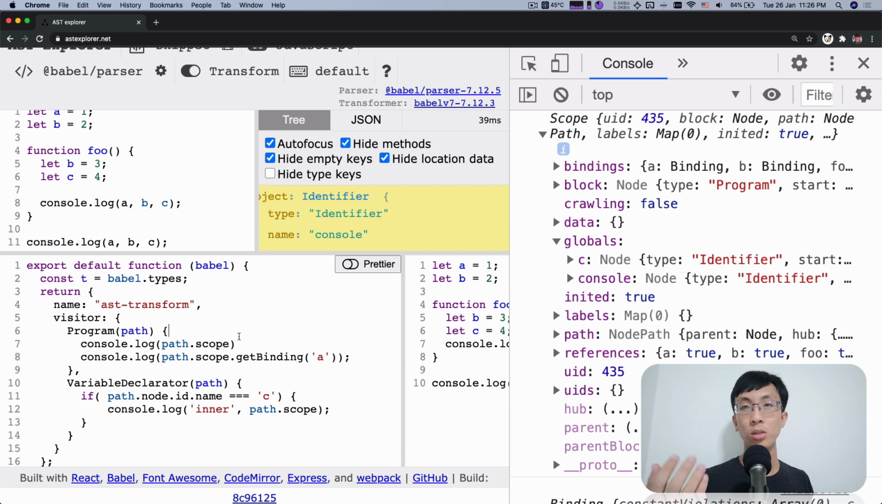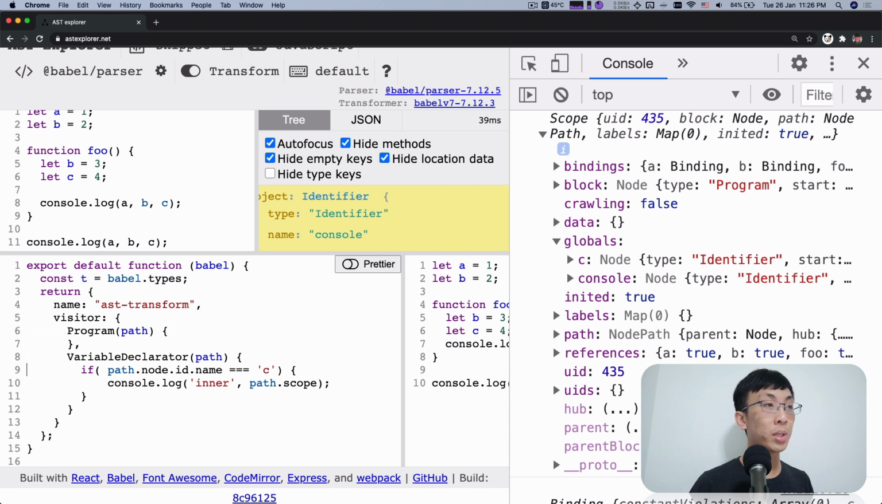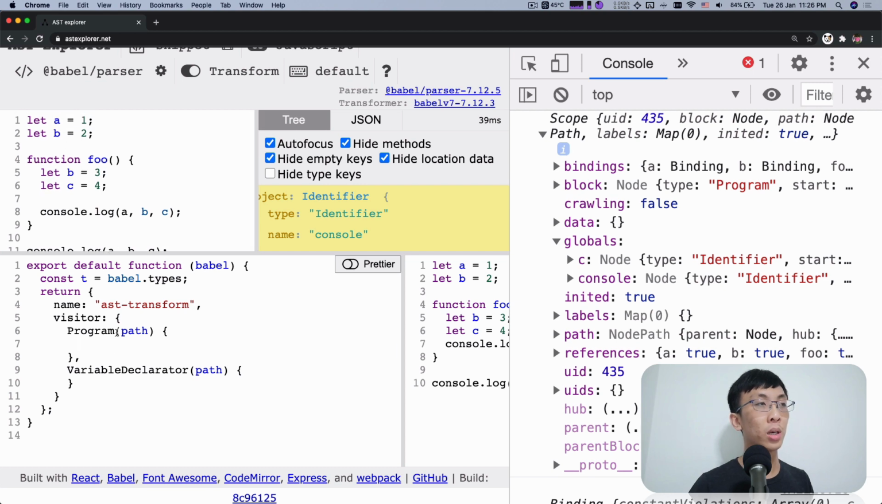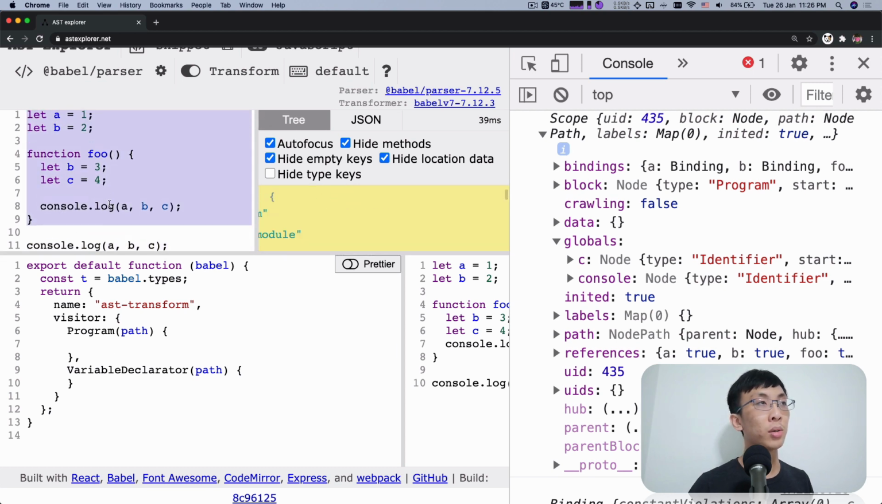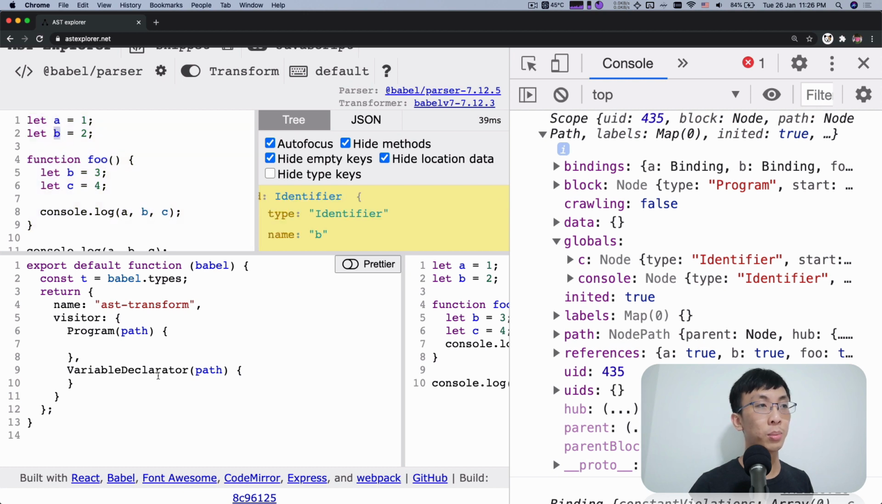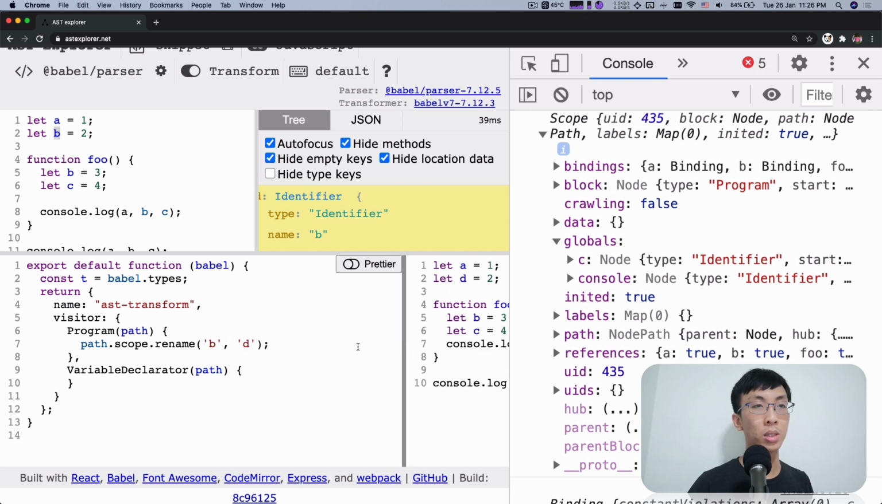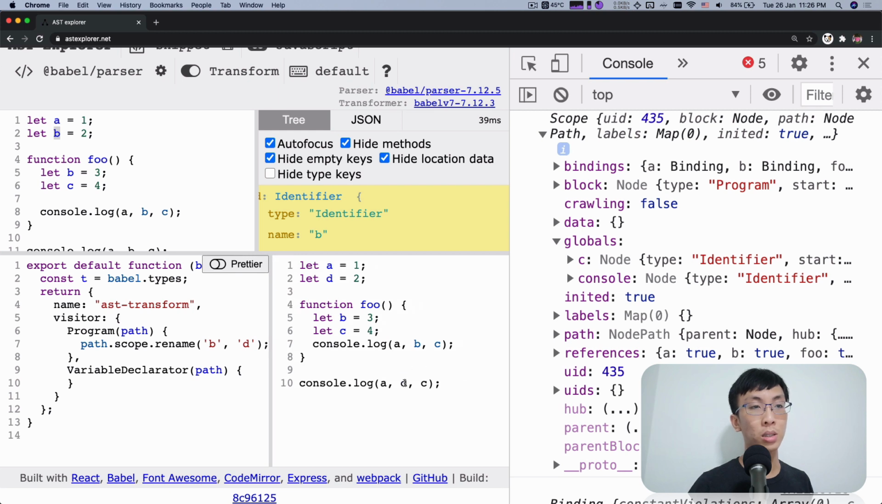So we've covered scope and bindings. Let's take a look at some more APIs within scope that you can use. One example would be rename. For example, over here, if I am at the program path, which is this outer scope, I'm going to rename all variables like B to something else. I can do path.scope.rename B to D, right? And as you can see over here, all the D is changed. B is renamed to D, and the inner B is untouched.